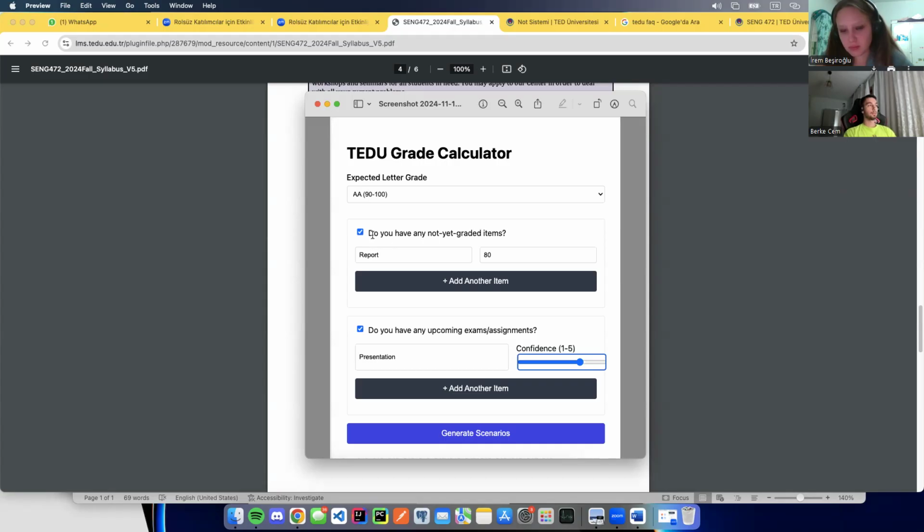And this can be an add-on, and it will ask a user, do you have any not yet graded items? This means that this is past. You delivered something, let's say something like a report, and you're expecting to achieve 80 for this. And it's also asking, do you have any upcoming exams or assignments? You have an upcoming presentation submission, let's say, and your confidence for this is 4 out of 5. You rated your confidence for this, and you clicked on the generate scenarios button.